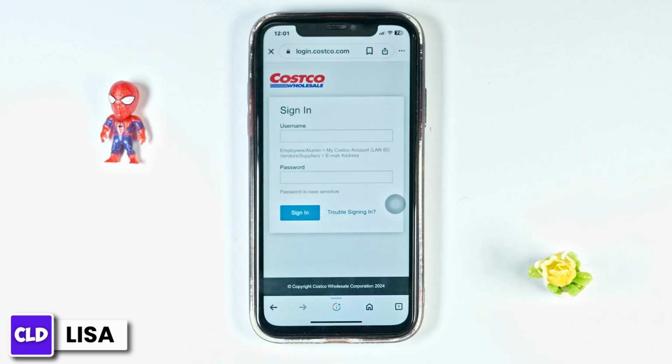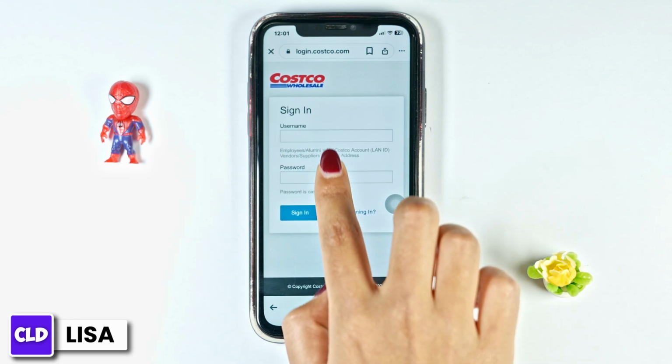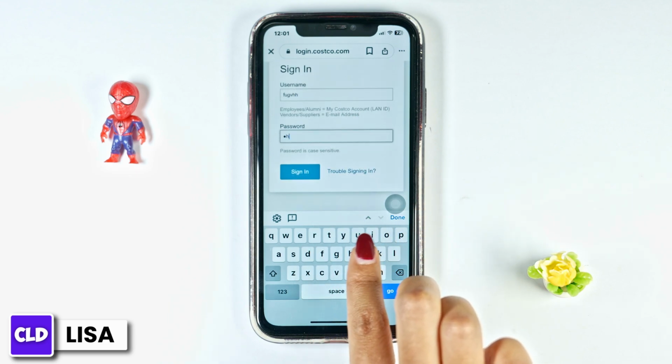And with that, you will be directed to the login page. Now all you have to do is type in your account's credentials. Go ahead and type in your username. Likewise, type in the password.